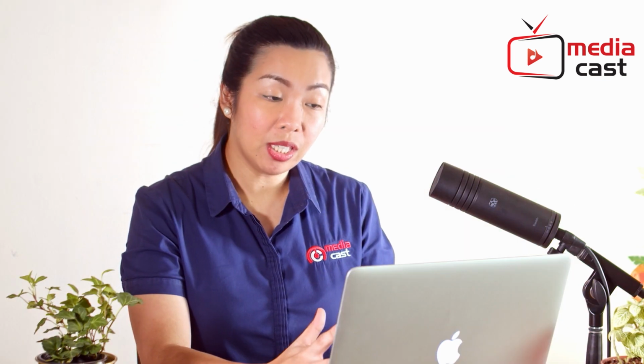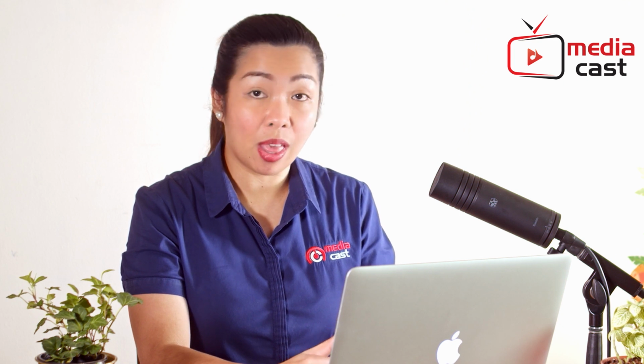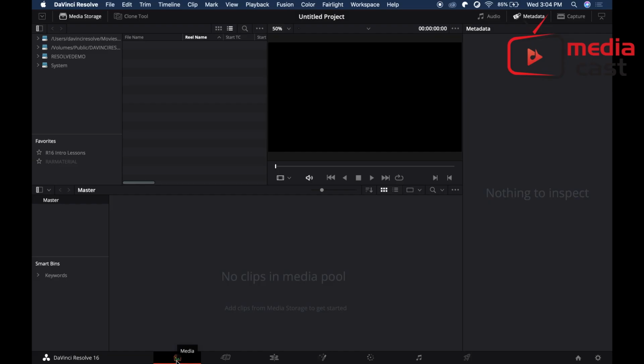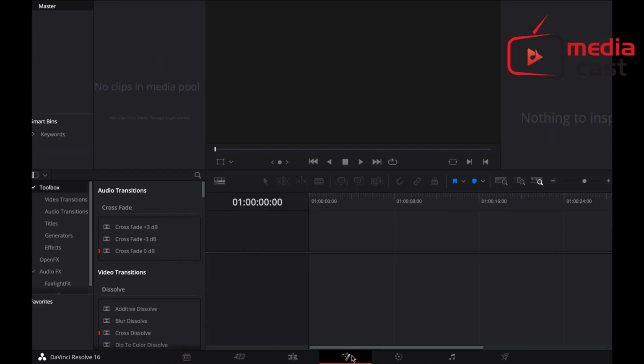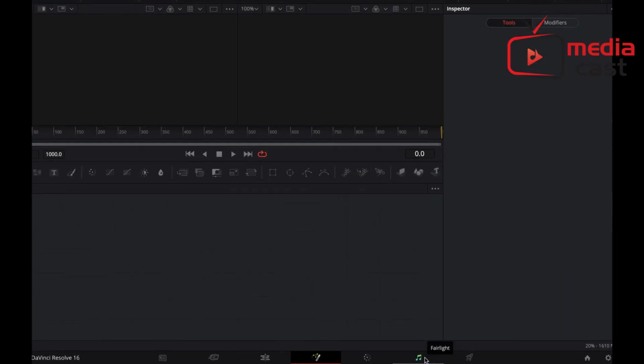So I want you guys to be familiar with the different tools inside DaVinci Resolve so that it can help you with the projects that you're going to create. DaVinci Resolve is organized as a series of interface pages. Each page is accessed by clicking one of 6 buttons at the bottom of your screen. You have your media page, cut, edit, Fusion, color, Fairlight, and then deliver. This corresponds to the order of the most traditional film and video post-production workflows.